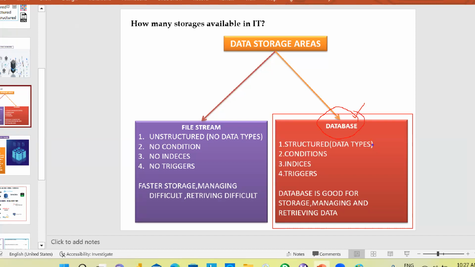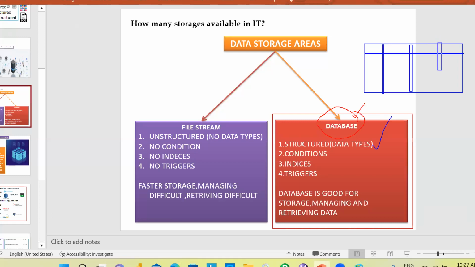But majorly, databases support structured data only. Structured means table-formatted data. Data is nothing but the collection of information about an employee, a product, an order, a shipping, or clinical details, Aadhaar card, driving license, passport number, PAN card details. If you want to store everything, it should be arranged in a table. That is what we call structured data. Most probably, databases support structured data.